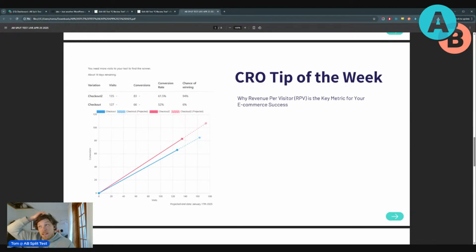All right, and our CRO tip of the week. So I thought today we could talk about why revenue per visitor is the key metric for your e-commerce success. This is a screenshot that isn't showing revenue per visitor. It's just showing some classic results. But we're using it to indicate the difference between split testing with a regular conversion metric like page visits or form submissions or something like that versus e-commerce conversion calculations. And with that, you use revenue per visitor.